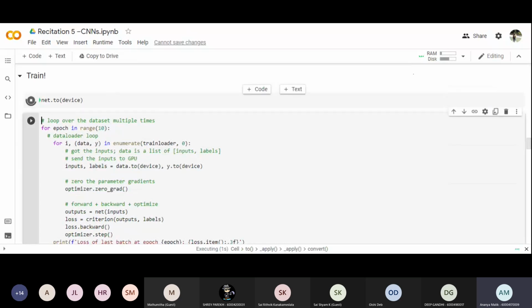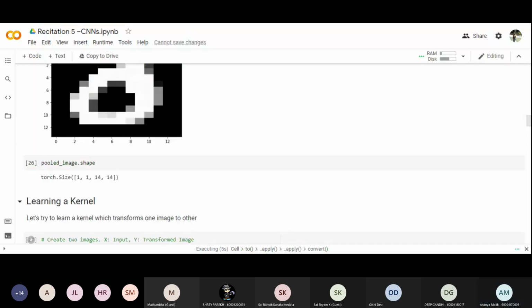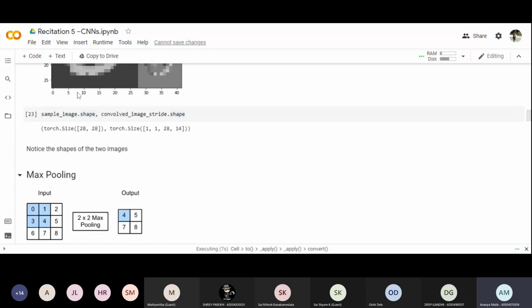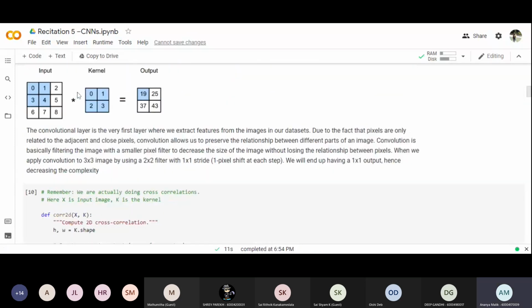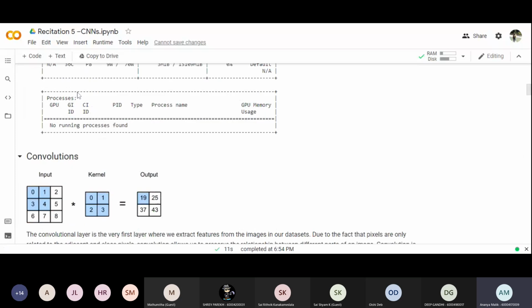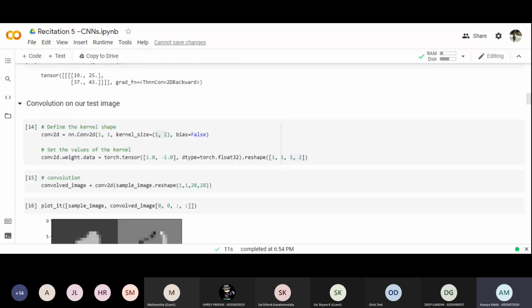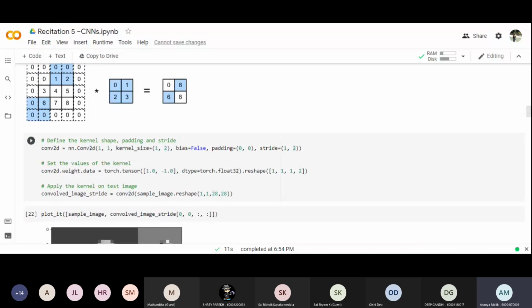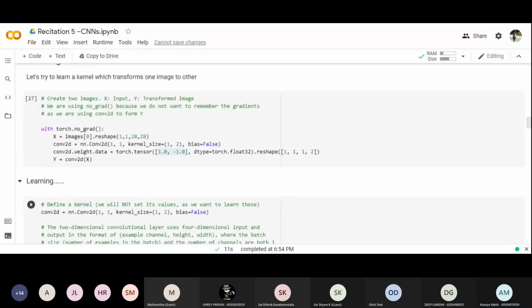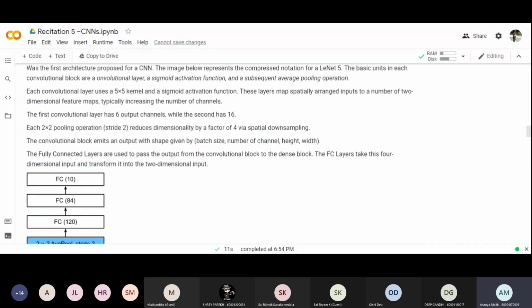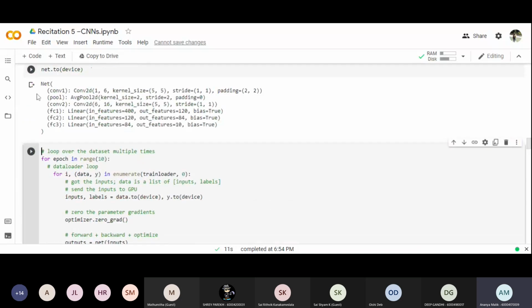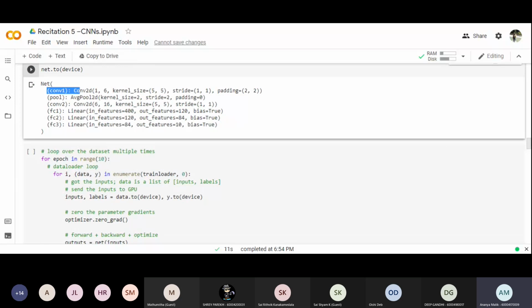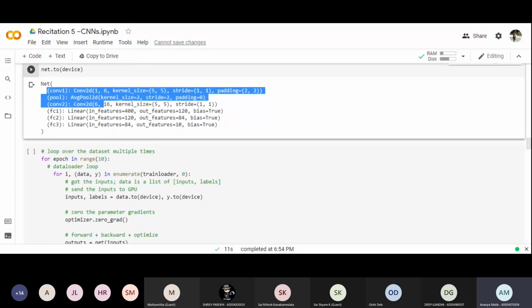So the device that we had assigned a while back here, we're assigning the GPU to our task now. We're basically sending all this network to the GPU. So now our network contains the Conv2D layer, the average pooling layer, the second convolutional layer, and the 3 fully connected layers.